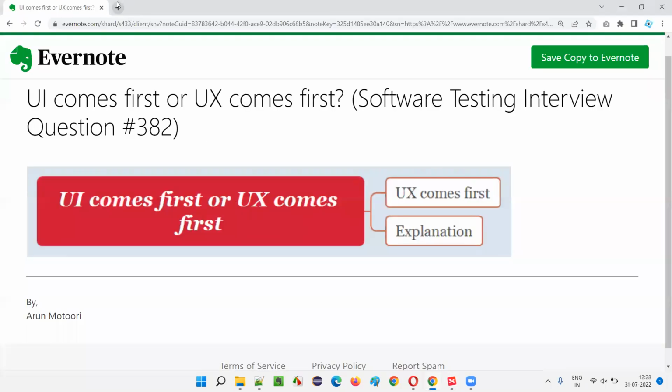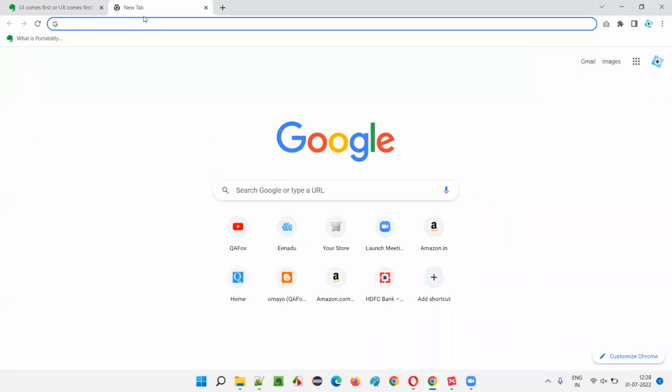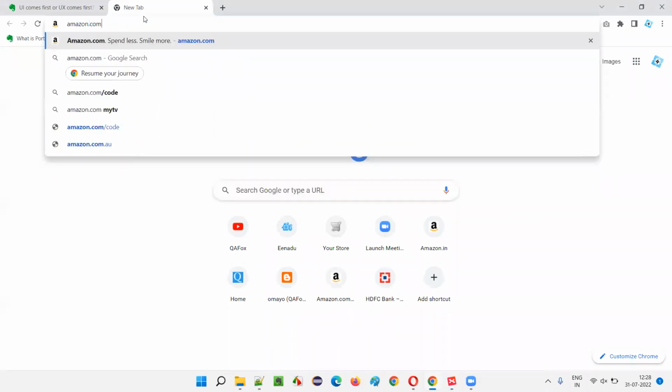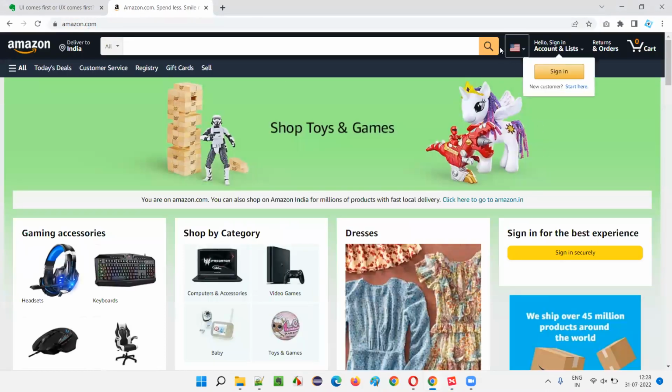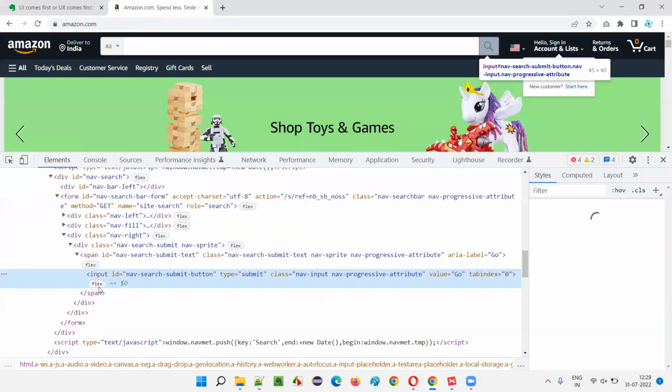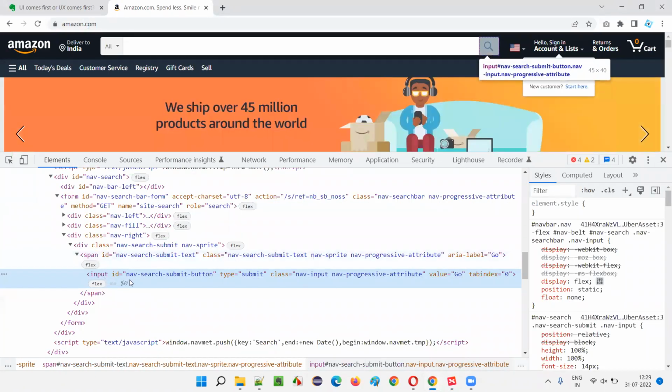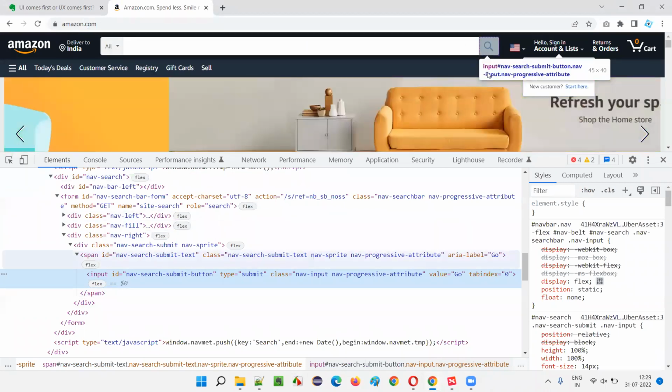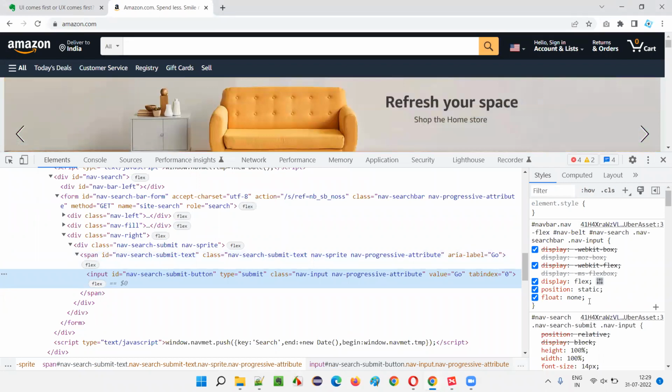So for example, if I go to Amazon.com, here, if I right click on the search button and inspect this, you see the HTML code for this search button is already written, like input ID is equal to and all. The HTML code for this button is already written, and CSS properties are also specified and all.